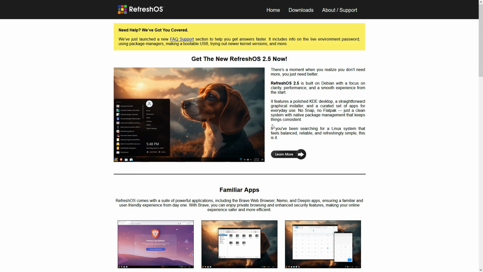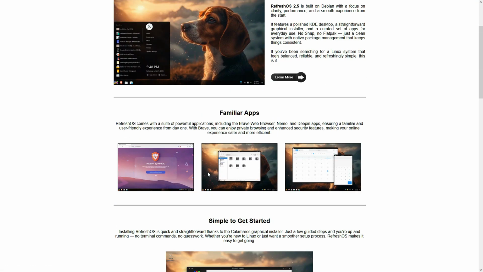Well, I can already agree about those things said in here. Balanced, okay, reliable, and refreshingly simple. I totally agree. I still haven't installed this. I never installed RefreshOS in my life. But I already can tell that this is actually balanced, just because it has Debian. Familiar apps, we have Brave.